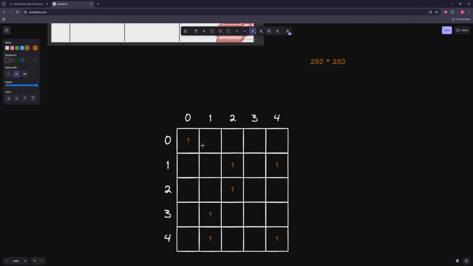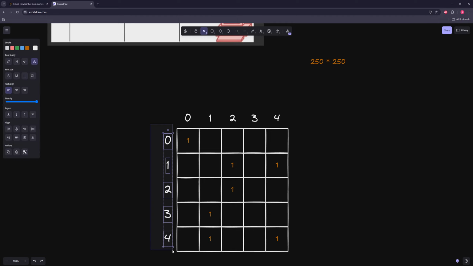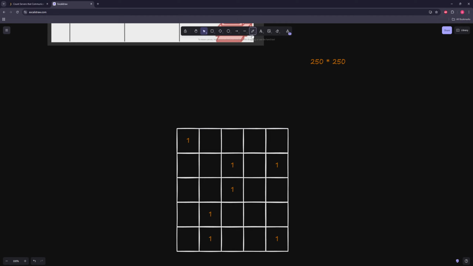But instead what we can do is pre-compute the count of all the servers for every row and column ahead of time. Then we can go through again and check, okay, for this server, is the count on this row or this column greater than 1? And if there is, then the server can communicate with another server. So we can have a dictionary or array or whatever we want here, and pre-compute this.